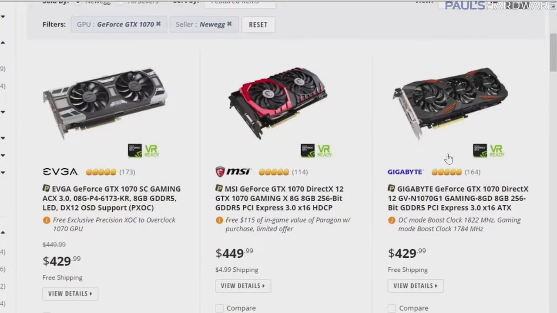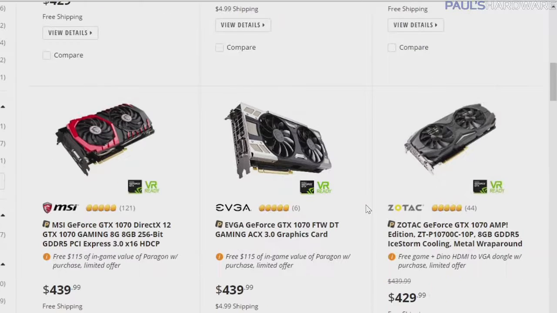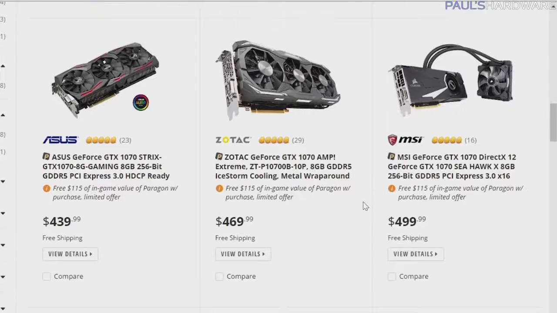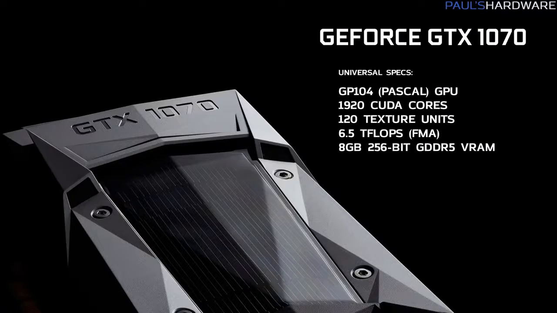All GTX 1070s, whether they're from Zotac or EVGA or Asus or MSI, use NVIDIA's GP104 Pascal GPU beneath the cooler with 1,920 CUDA cores, 120 texture units, providing 6.5 teraflops of raw compute performance. You'll also get 8 GB of GDDR5 memory, but that is where the consistency ends.